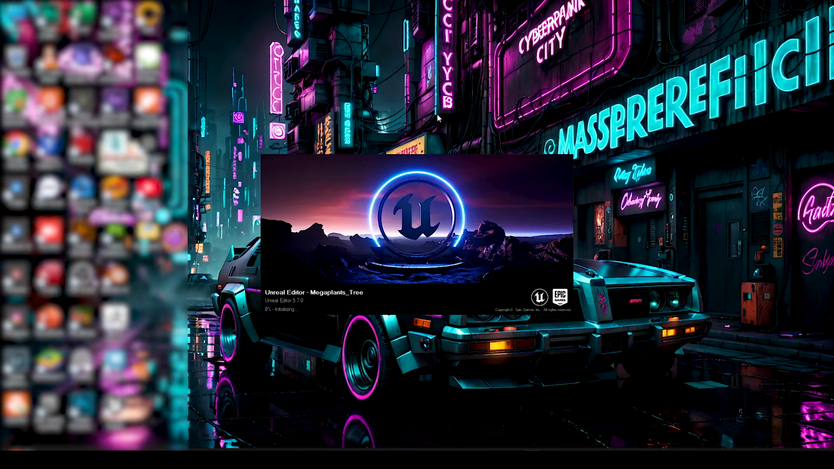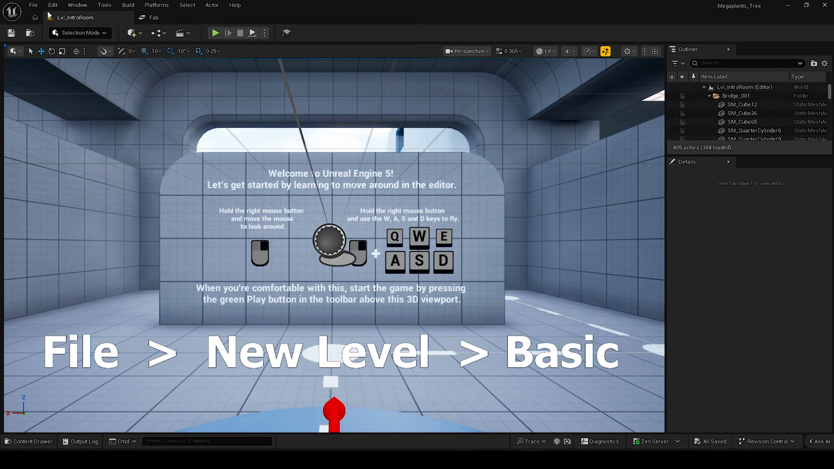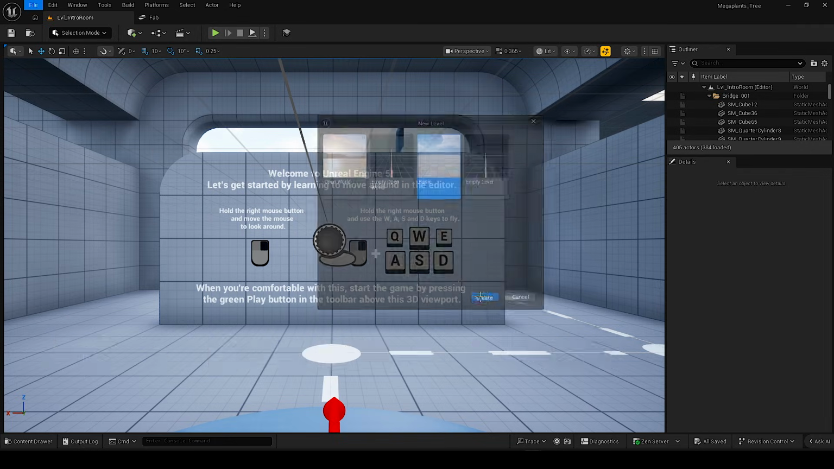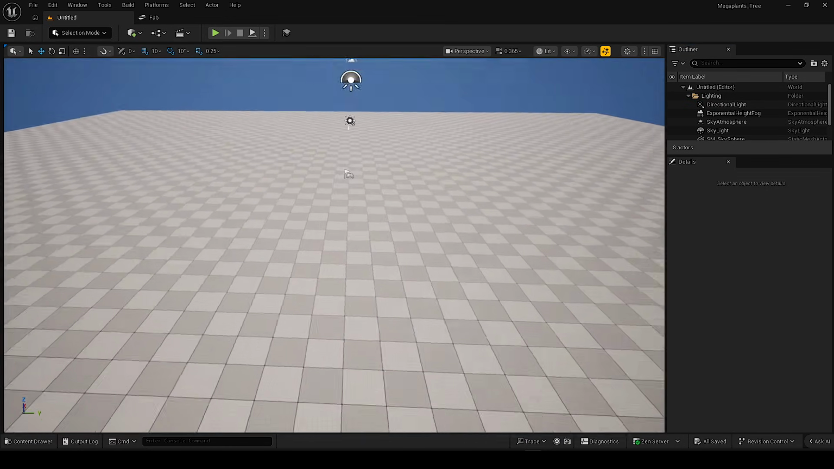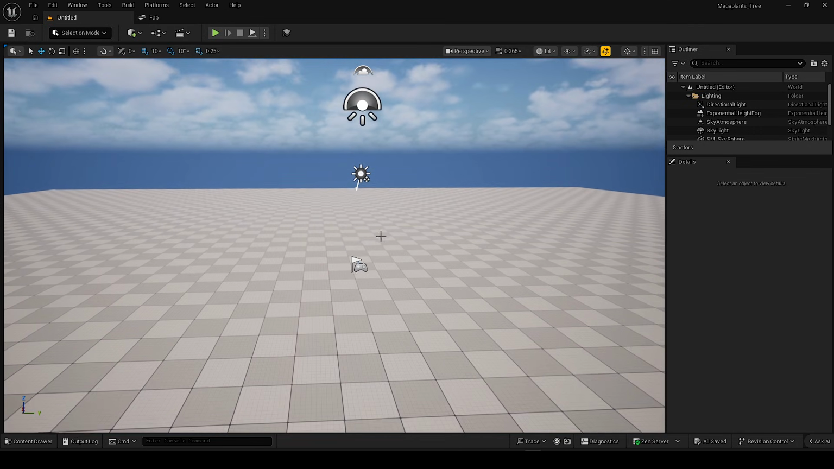Now Unreal Engine will start restarting, and Unreal Engine has opened again. Now first, we need to go to the top left corner, click on File and select Basic. Then click Create. This will create a new level for us. Now press Ctrl plus Spacebar on the keyboard to open the content drawer.